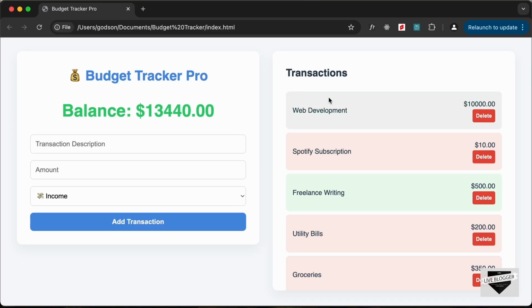We can also delete any of these. For example, if I want to delete this Spotify subscription, you can just go over here to delete, and it will be deleted from this balance as well. It will calculate the balance based on the transaction list that we have over here on the right side. And in the same way, we can also add an expense, and it will be removed from this balance.